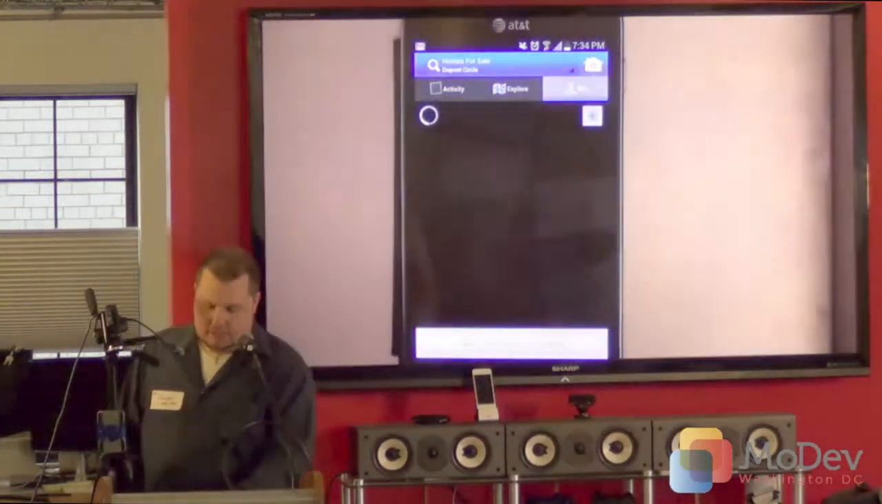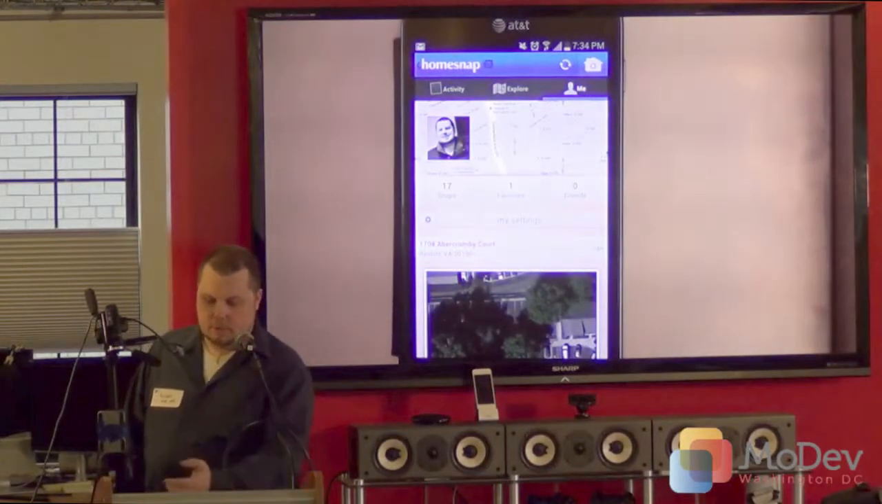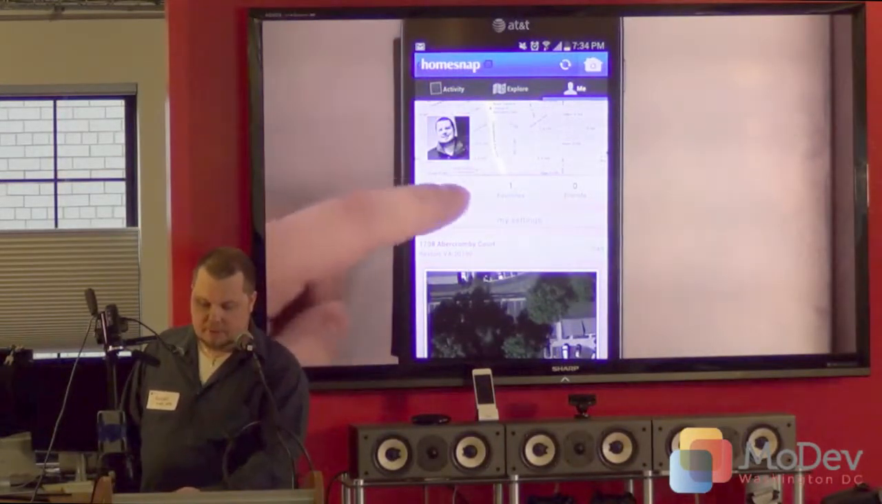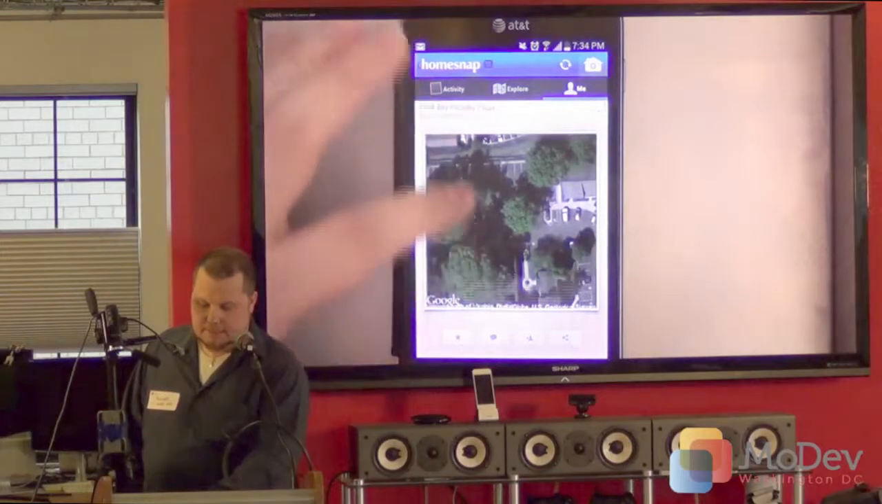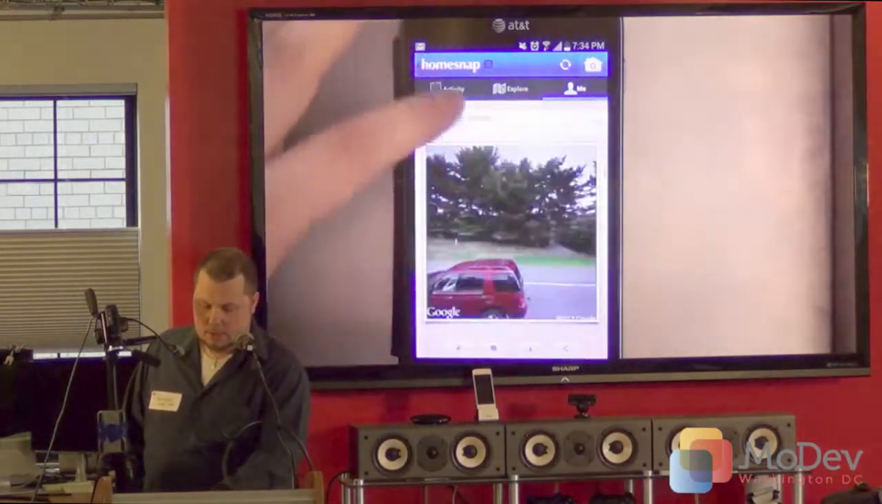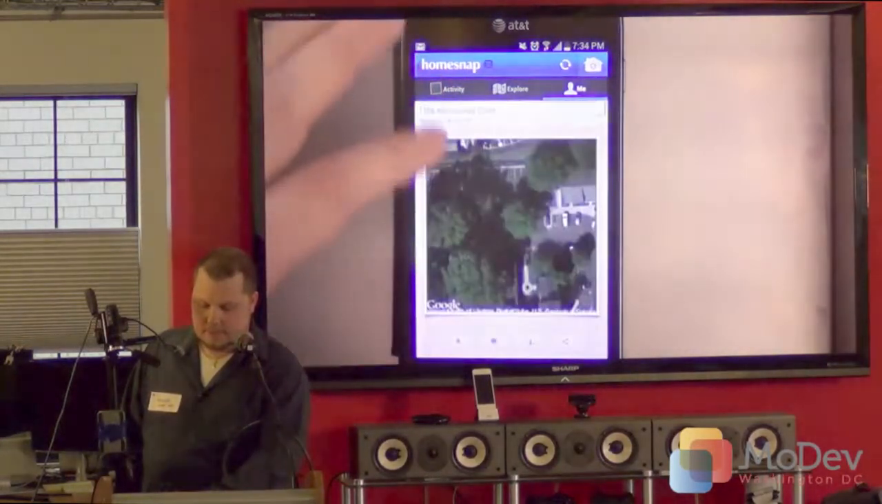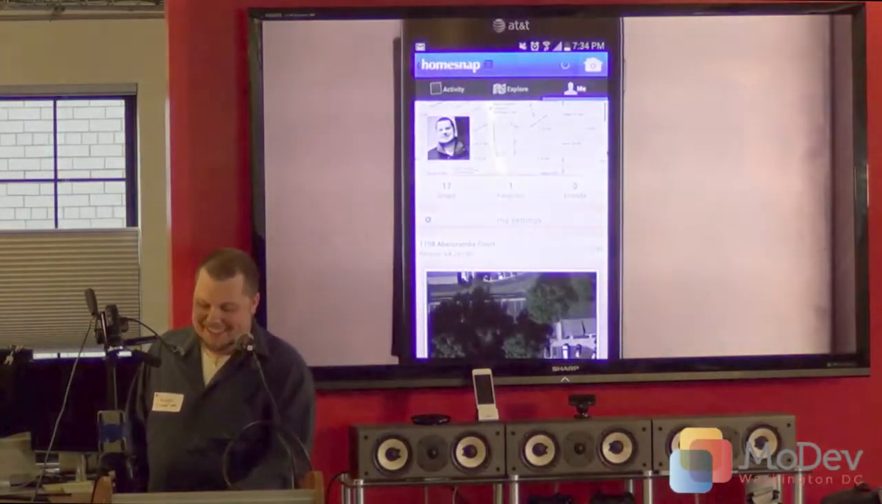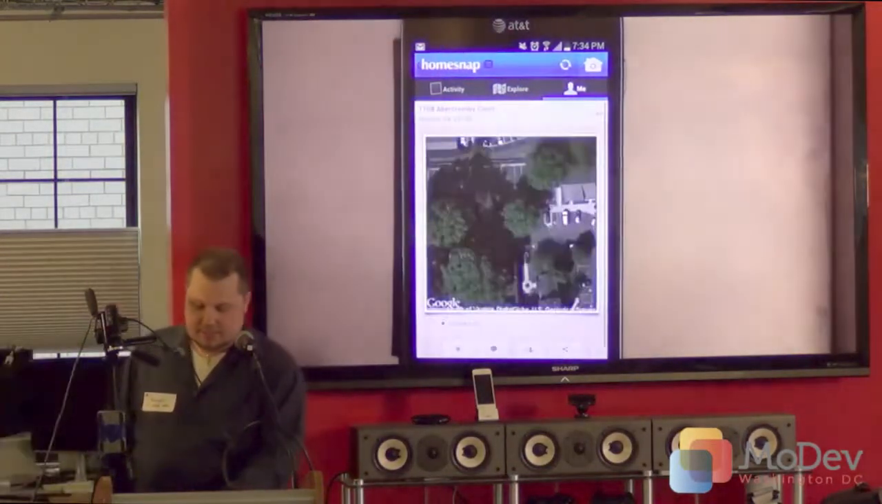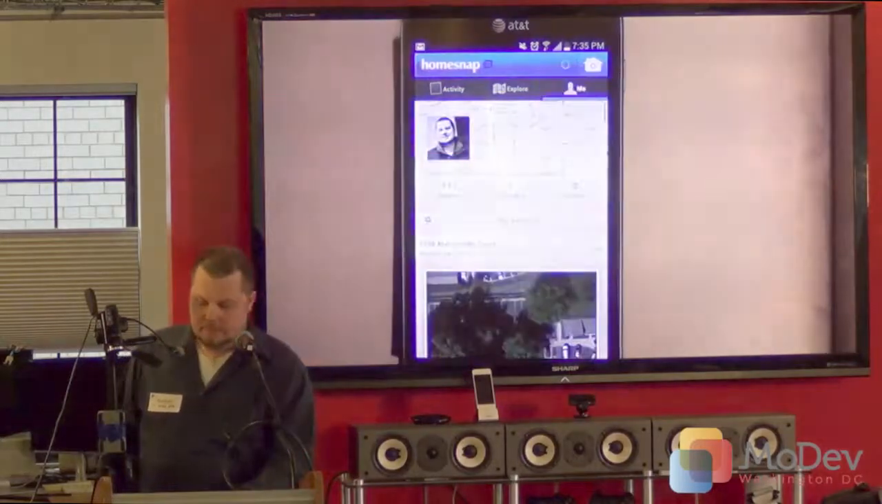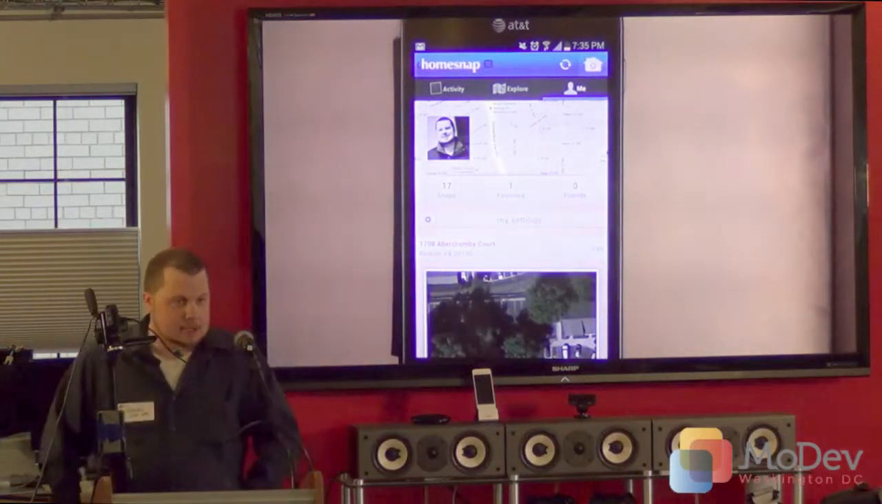And then you have the Me tab that kind of shows your brief overview, where you are, all the snaps that you've been taking, snaps that you've favorited. You know, a couple of test snaps there that we don't need to worry about with the monster can. You can look at ones that you favorited. And that's pretty much HomeSnap in a nutshell.